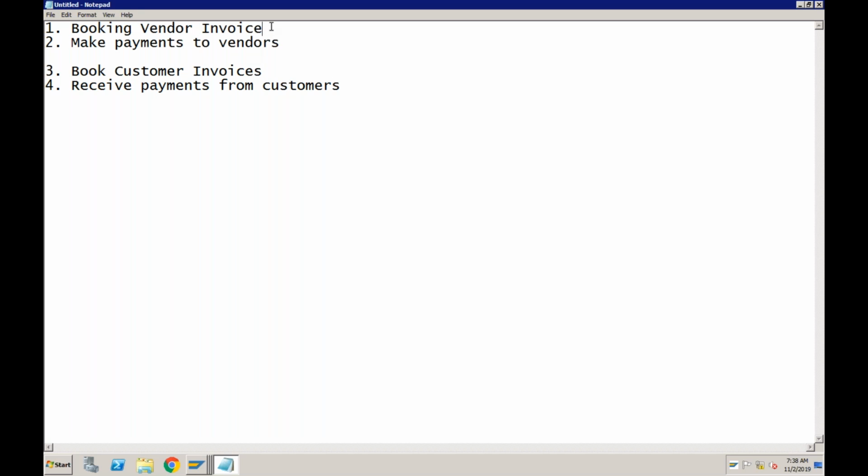So book vendor invoice, how are we going to do that in SAP? In order to book the vendor invoice, we use transaction FB60. FB60 is a transaction code which will allow us to book the invoice for vendor. Same way for customer invoice, the transaction is FB70. FB70 is for booking the customer invoice.